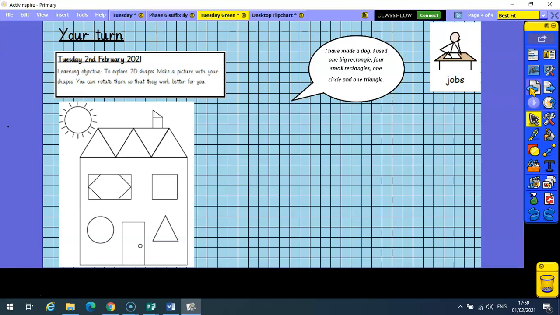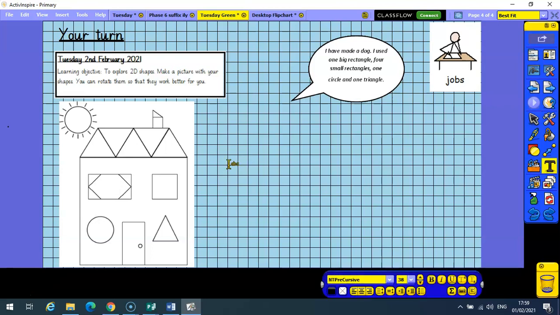and send it to me at the school email address, and I will just write that here to remind you. Okay, so it's year 2 at putglow.sheffield.sch.uk. Okay, I'd love it if you could email your pictures to us there. That would be fantastic. Can't wait to see them.